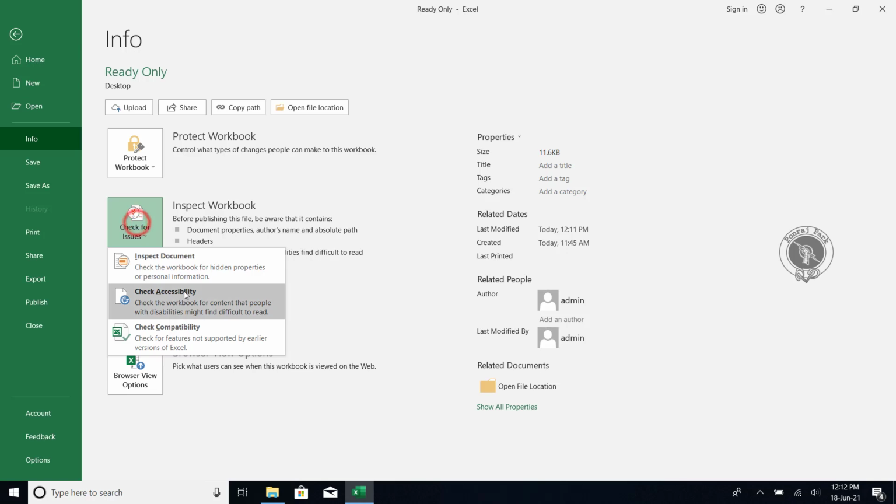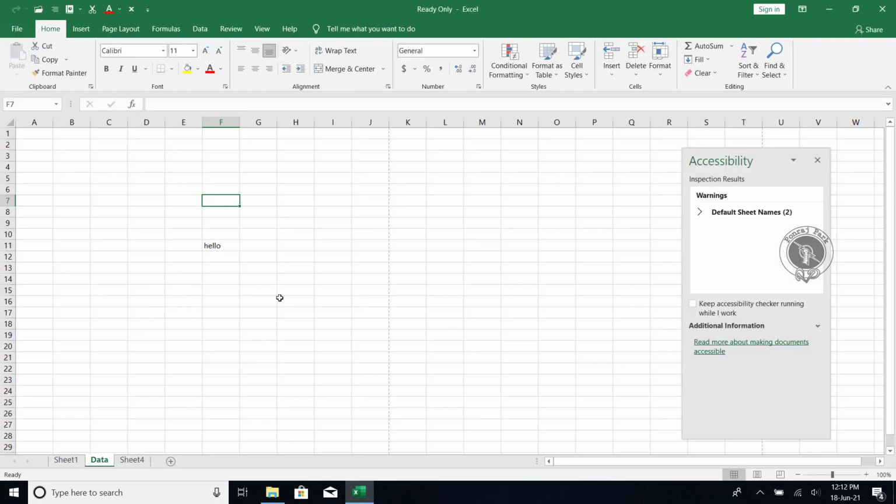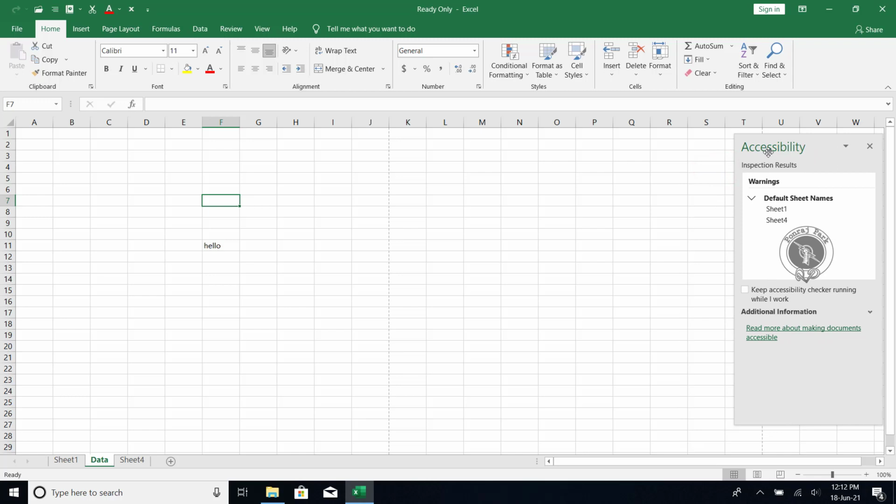Okay, so this is the inspect workbook. In that inspect document work is there, and now we will move on to the next one, check accessibility. This is for disabled persons, who may be mentally disturbed, or may not understand what this is. So to make it easy for them, we need to give all sheets proper names, like what is this and what is that.